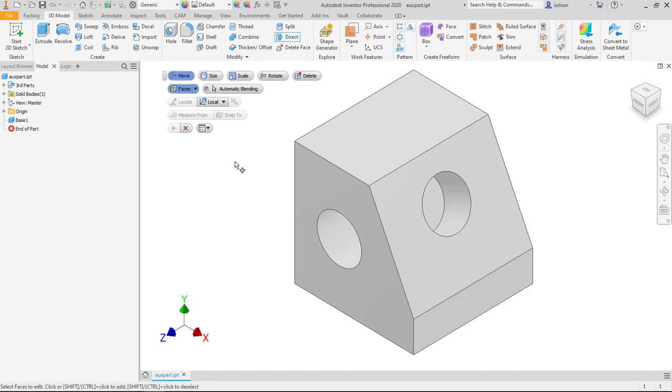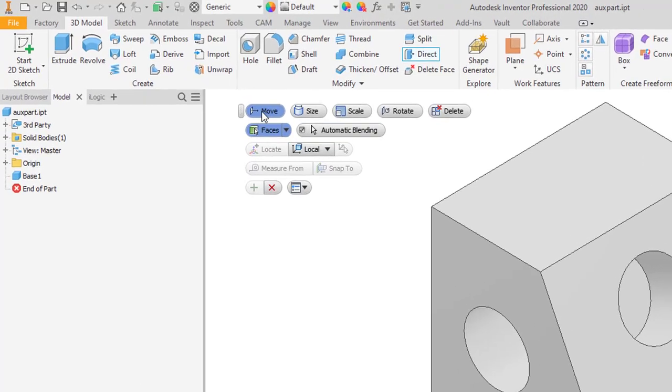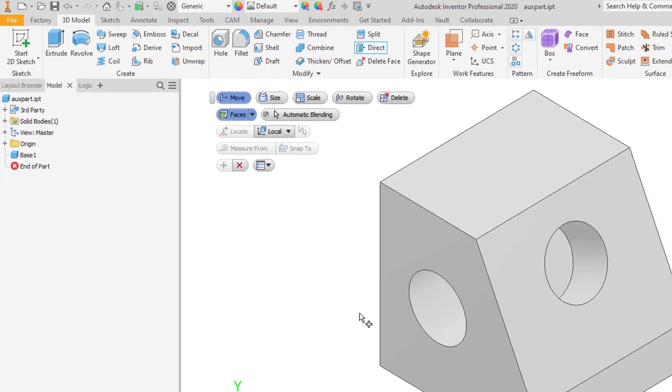But the main point of the example I'm going to show you here is that I can use these tools to make edits to this. But I can also use them in a very specific way, so I can create or convert this model into a parametric design. So you can see here I'm on move. We've got size, scale, rotate, and delete. I'm going to focus on move right now.